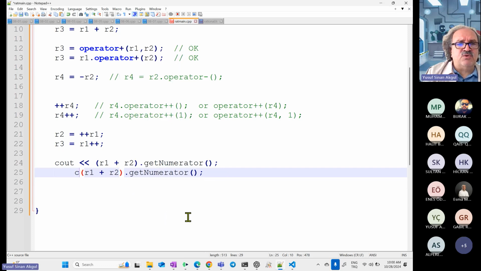R1 plus R2, whatever it returns, set numerator to -5. Is it okay? Yeah, R1 plus R2 returns a rational. Whatever rational is returned, I am changing the numerator of that rational to -5. Is this okay? Yeah, syntactically it is okay. It compiles. But should I be able to do this? What is the meaning of it?